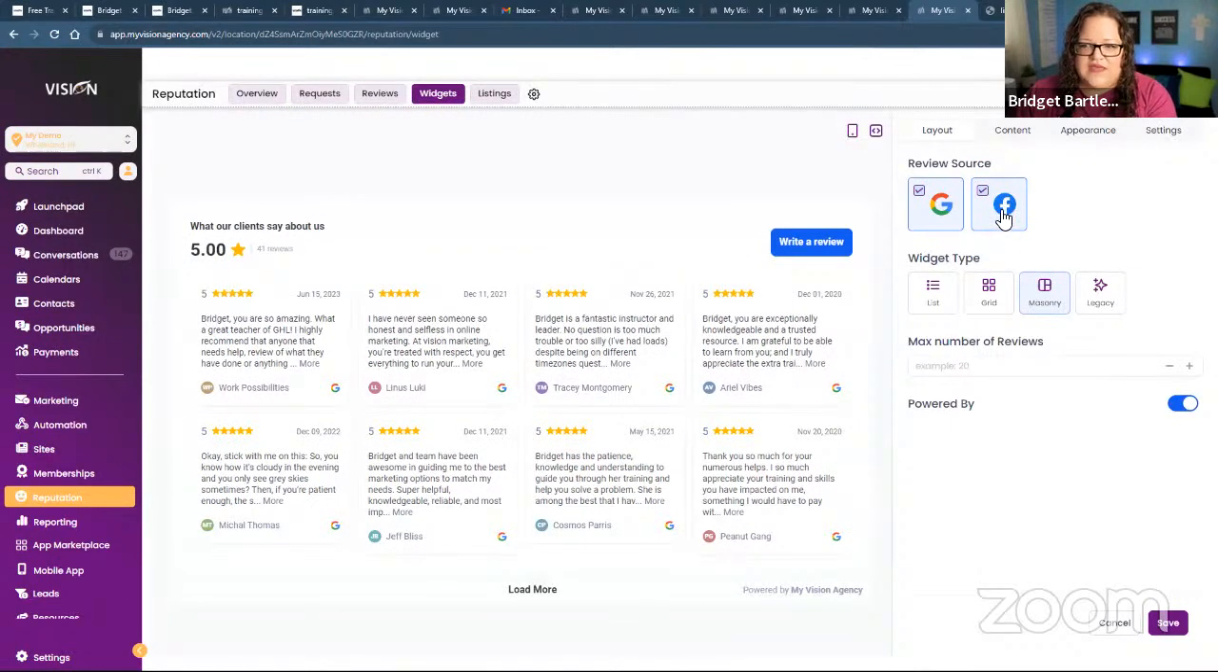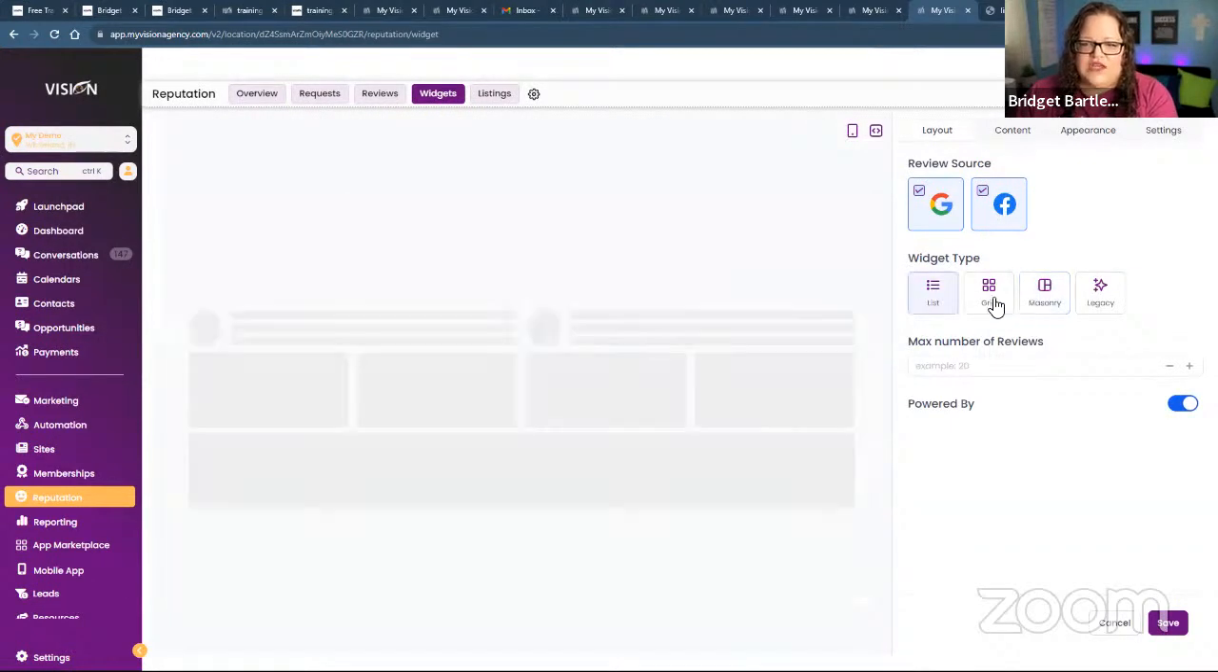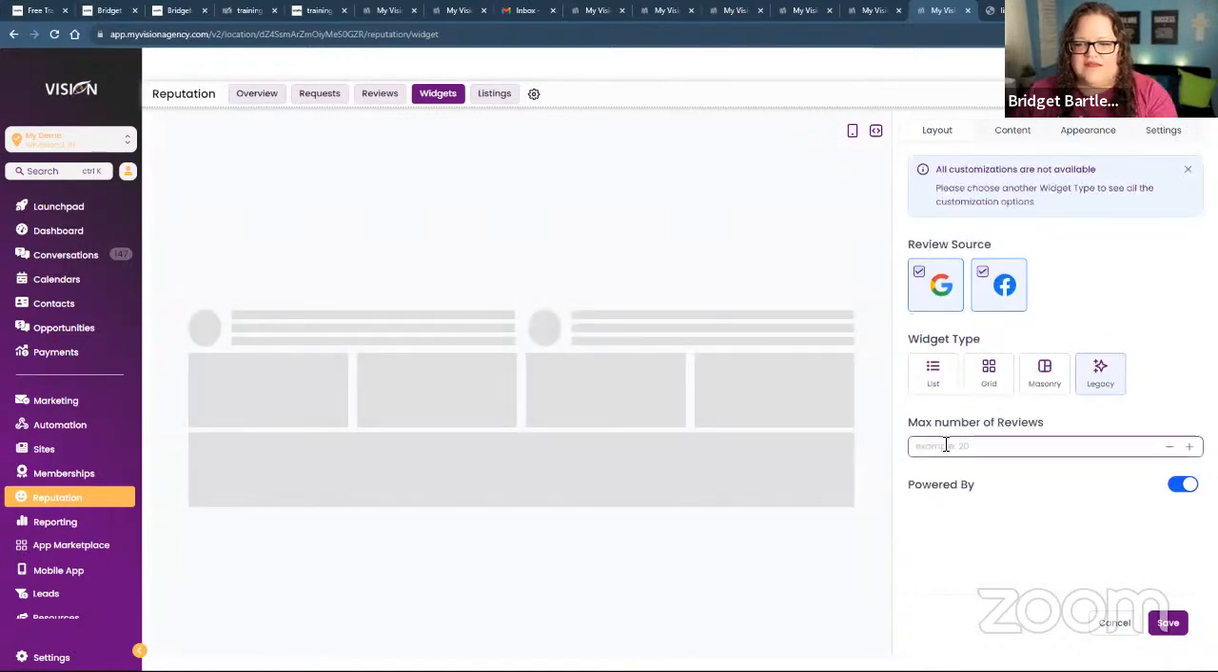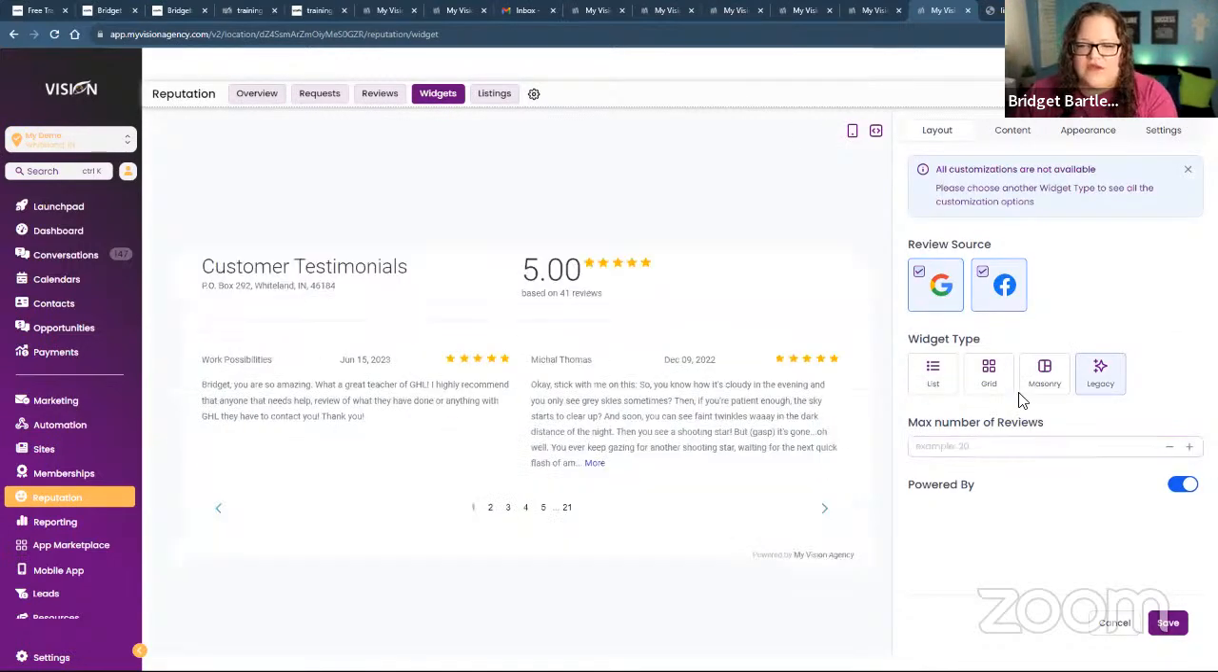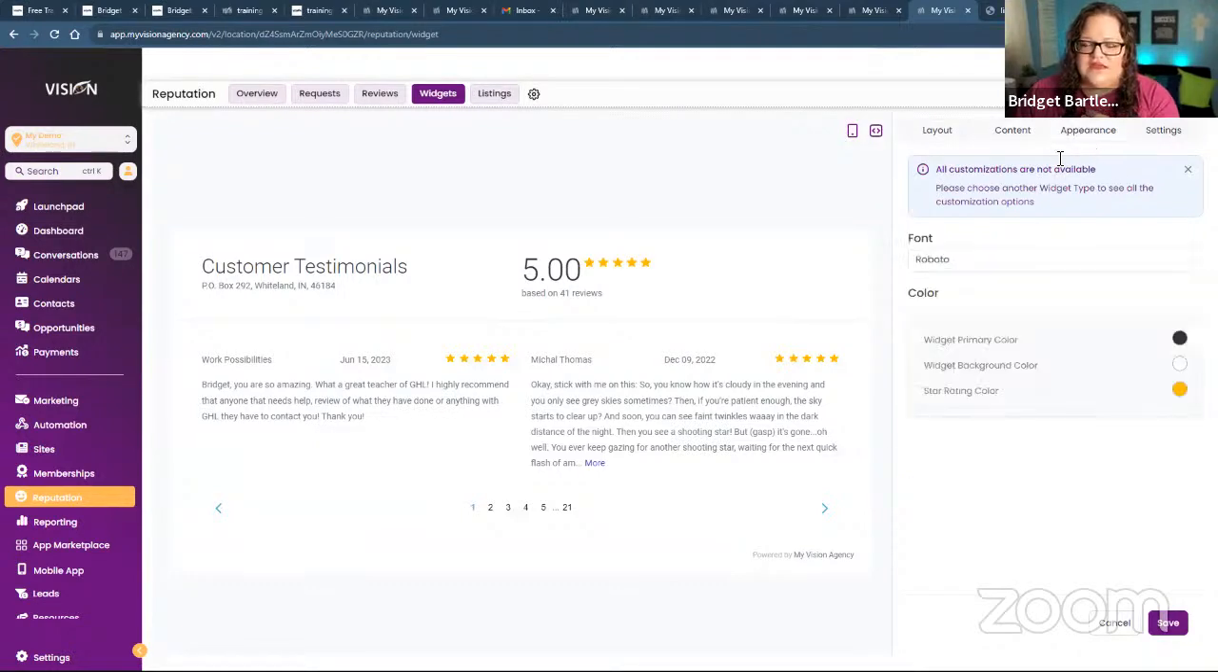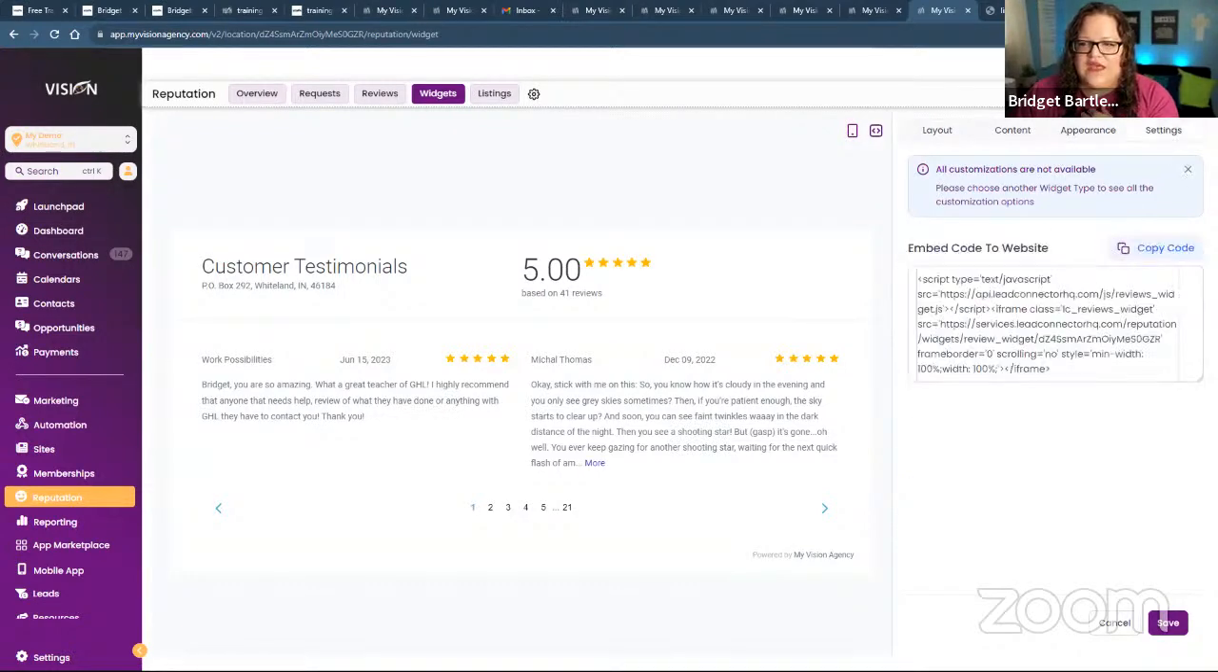So you can actually add Facebook reviews. You can change the list or the grid or masonry and legacy, and you can add how many reviews you want to actually show. You can choose whether you want to power this on with your agency or not. That's what this is down here. And then of course you can change some of the content here, change the colors and all of that. And then you have your embed code here. Okay, so super cool.